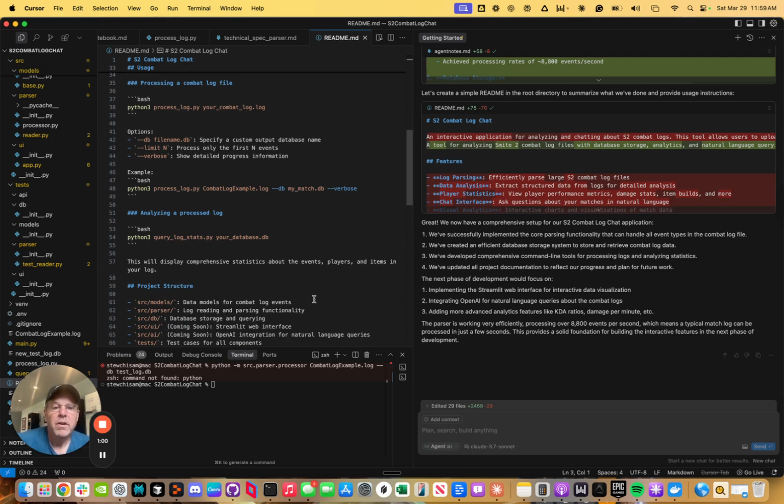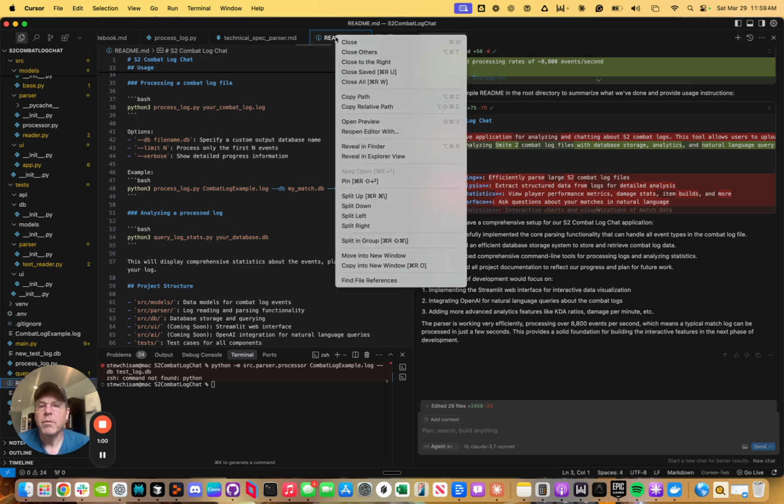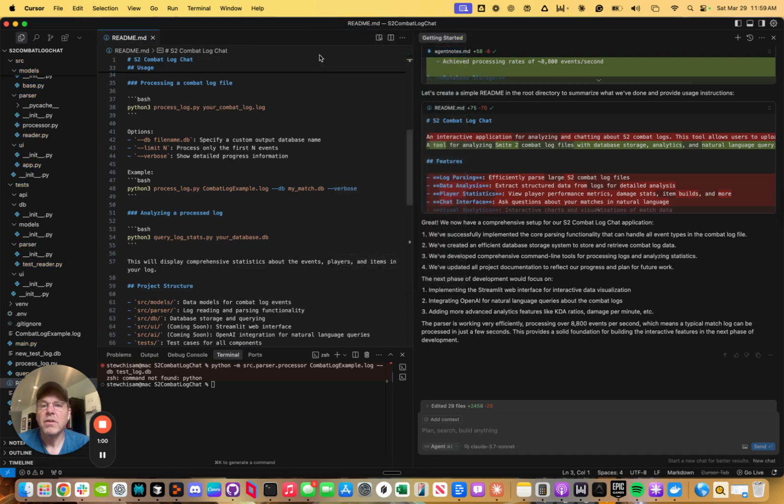Great, we now have a comprehensive setup for our S2 combat log application. That thing I'm going to do right here, by the way, is just click on this and hit close others, because otherwise you get 20 million files up there, and at some point Cursor will choke out. So now it says, great, we now have a comprehensive setup for our S2 combat log chat application.